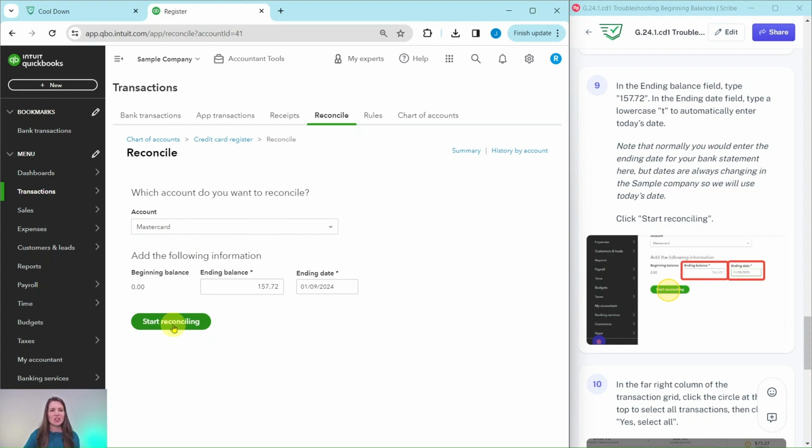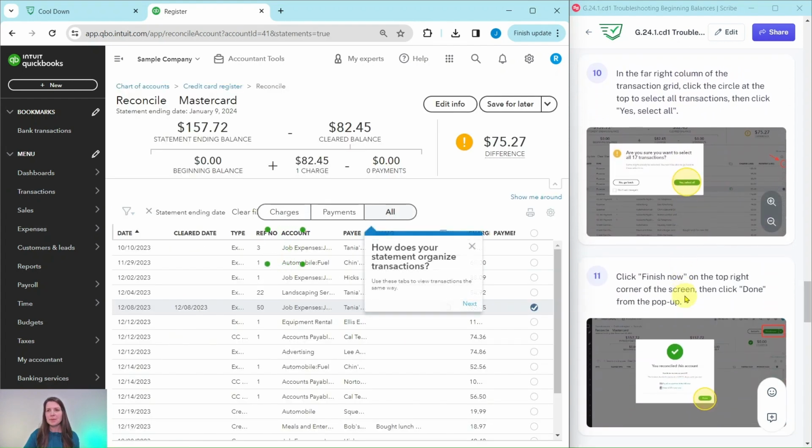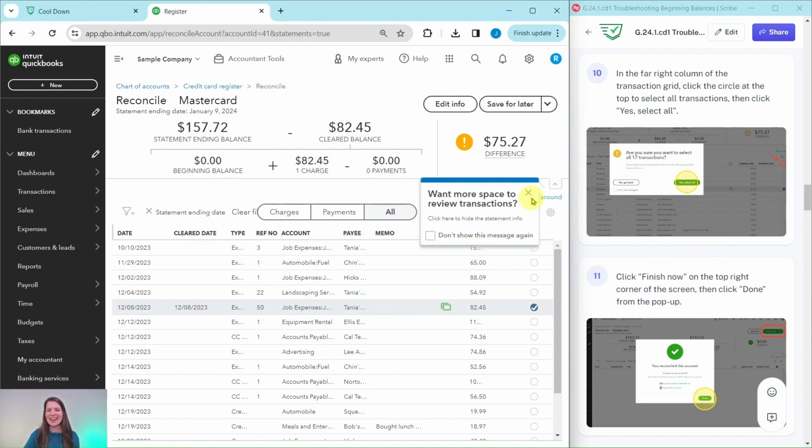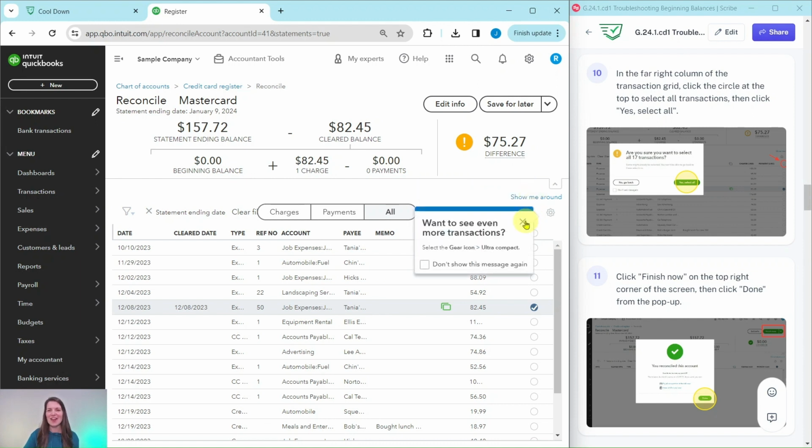Let's go ahead and click on Start Reconciling. Now, in the far right, oh, well, before we do that, if you get any pop-ups, just go ahead and click out of those. I feel like I've been saying that nonstop in this exercise. QBO is just trying to be really helpful for us.